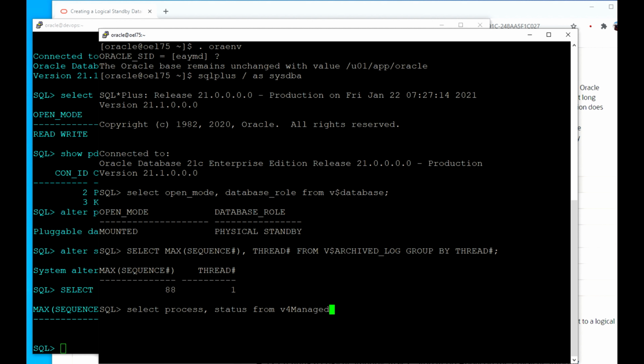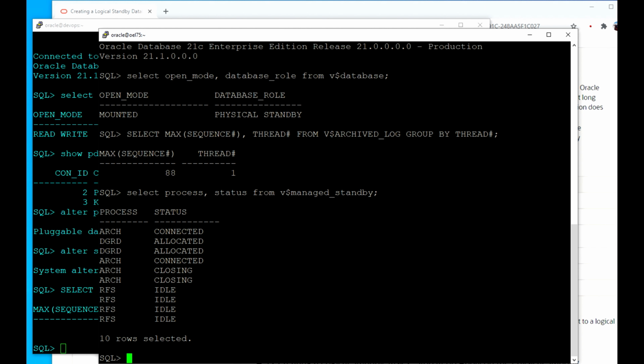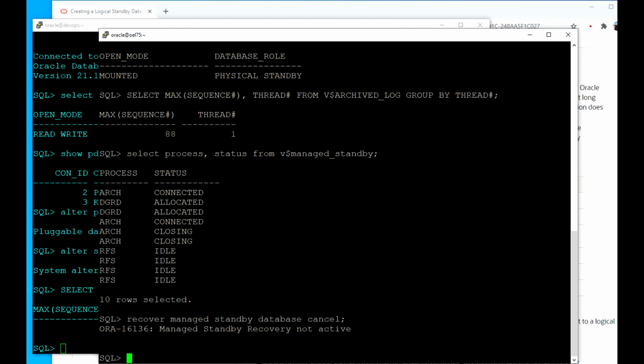Before that, let's check the physical standby database process status. I see that the MRP process is not running. Okay, let me stop the process. Okay, I stopped that process. Let me start the recovery process again, and then stop it.